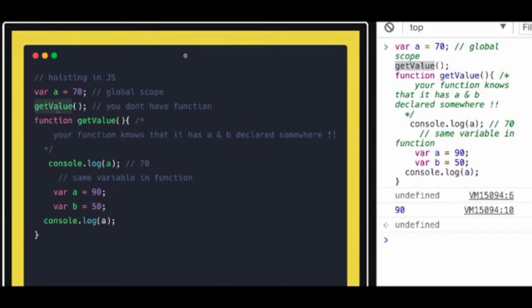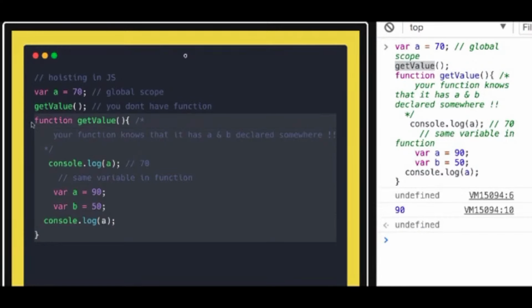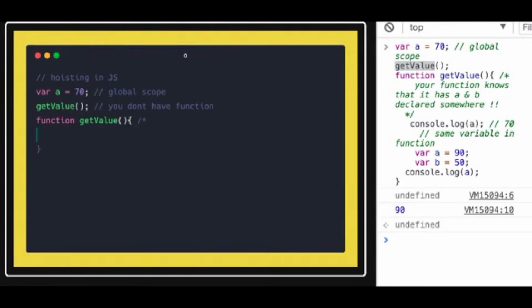Do you see any function declared before this particular line? No. The function was defined after the calling of the function. And this is a little trivial, right? I mean, this should never happen, but we are allowing it. This is because this function is getting hoisted to the top of the page.